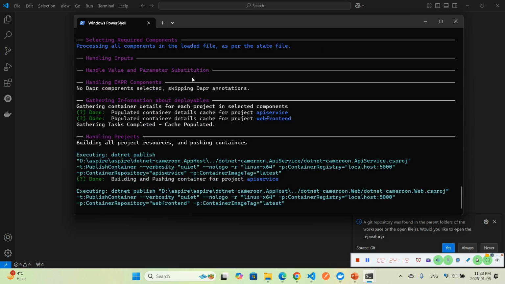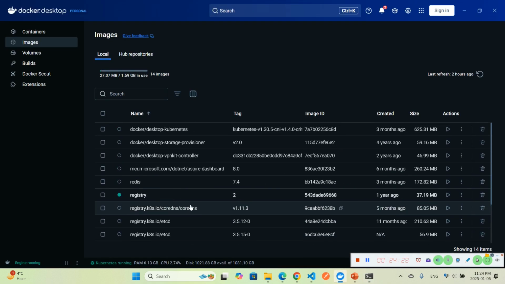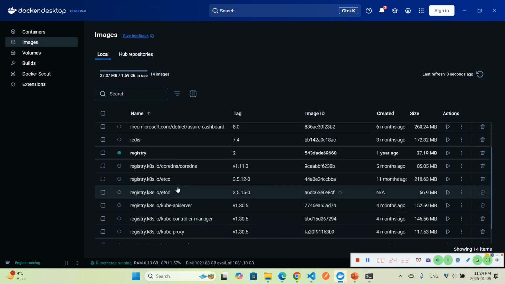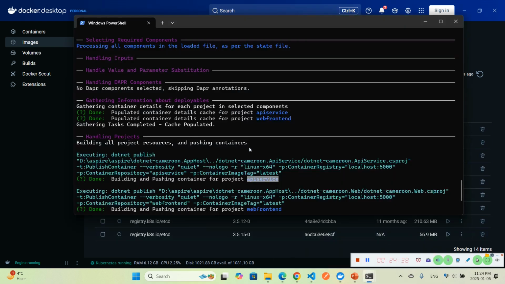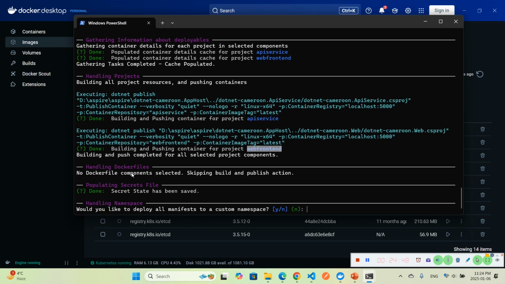Okay, it has built the projects and also built the Docker image named API service. We can view it here. We should see the API service Docker image here. Let's refresh it. We should wait a moment in order for the Docker image to become available. However, it says to create the API service Docker image and web front Docker image for us. No Dockerfile or components have been selected. Let's ignore this part and the other parts.